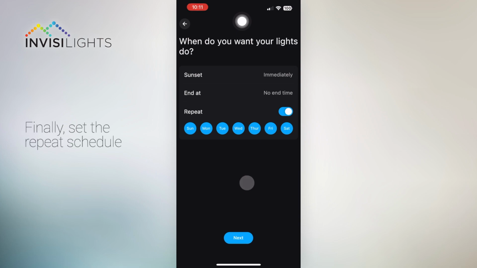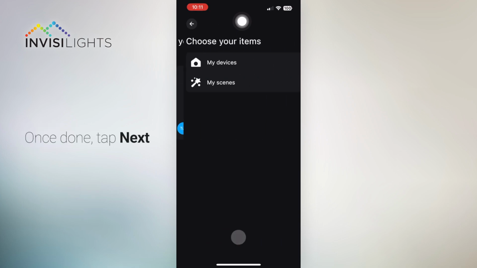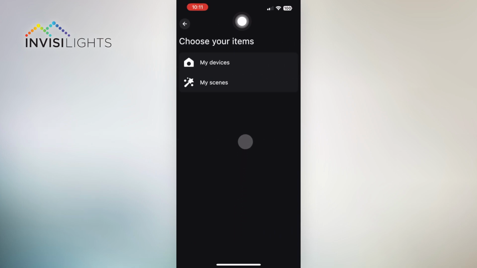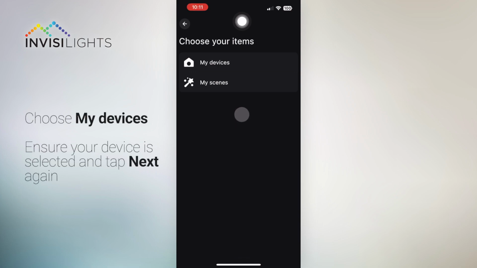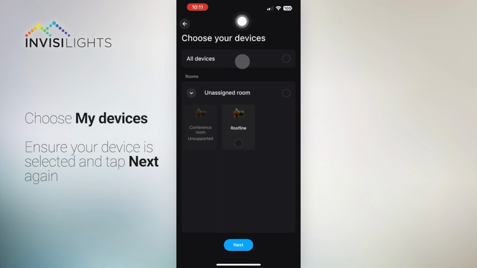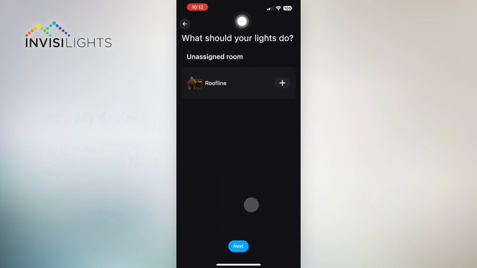Finally, set the repeat schedule. Let's stick with every day of the week. Once done, tap Next. You'll now see two options. Choose My Devices. Ensure your device is selected and tap Next again.